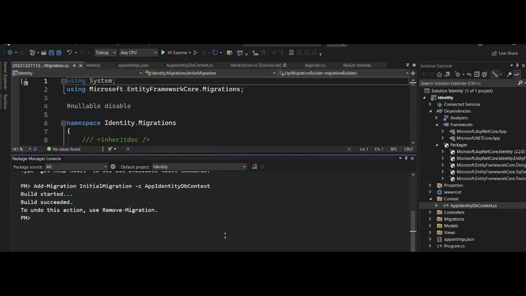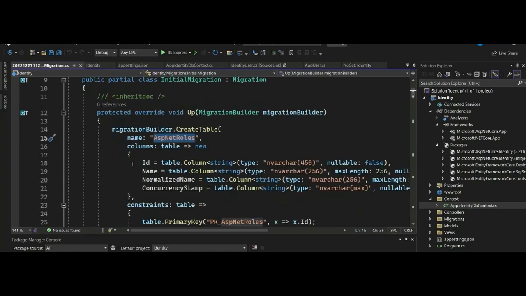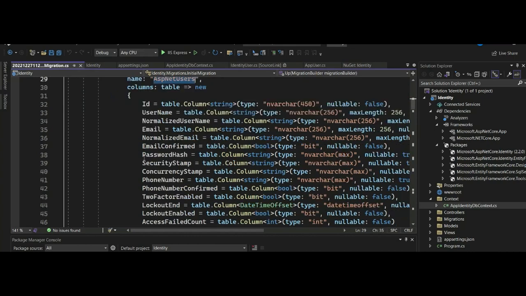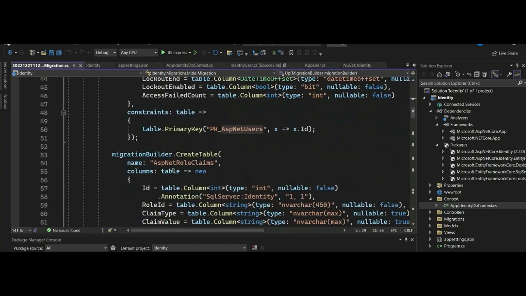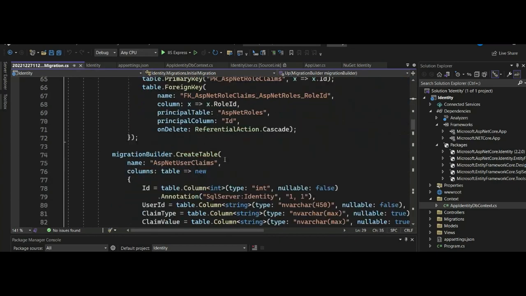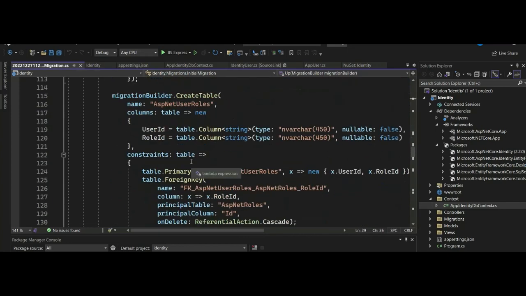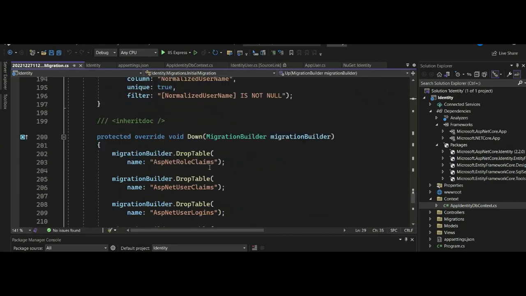So there we are. You can see we have the SQL statement for creating the ASP.NET roles table with these columns. We have the users table, the one we were looking at, the identity user. So this is it. Then the role claims table, the user claims table, the logins, the user roles. So these are the SQL statements that will be run.